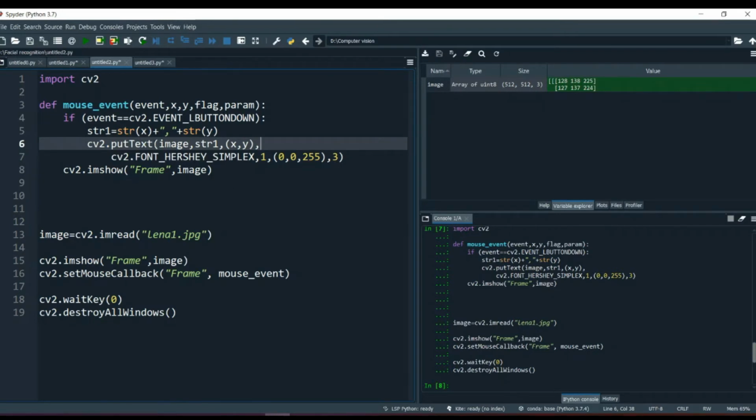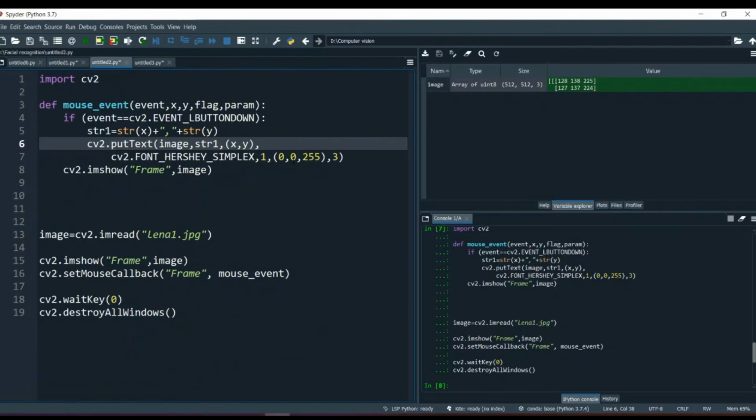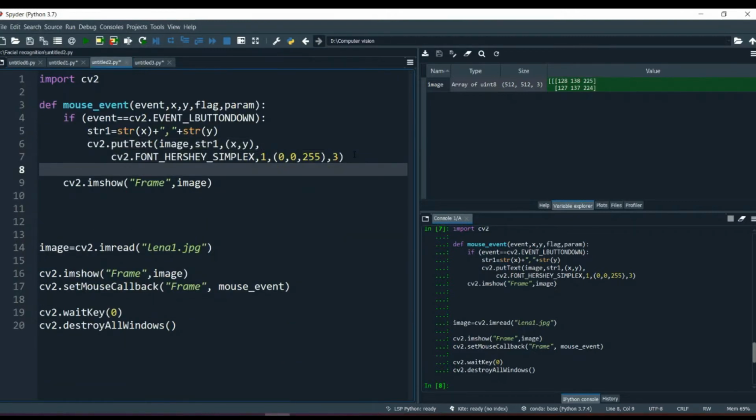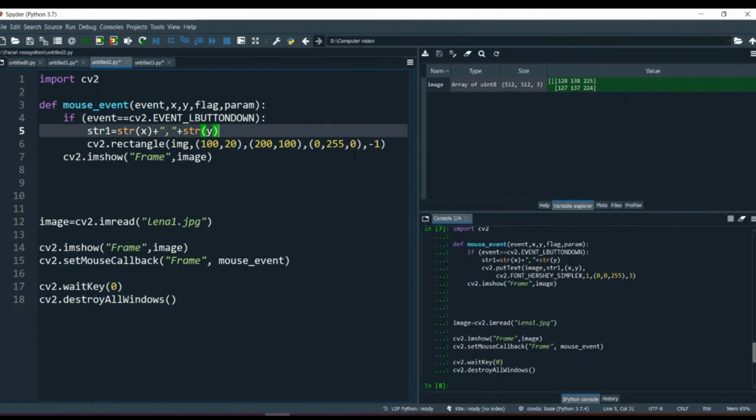Okay, let's create a rectangle. For the rectangle, we have this rectangle line. Control C and Control V. Let's remove the text right now. We don't need it. Let's get directly to the rectangle.